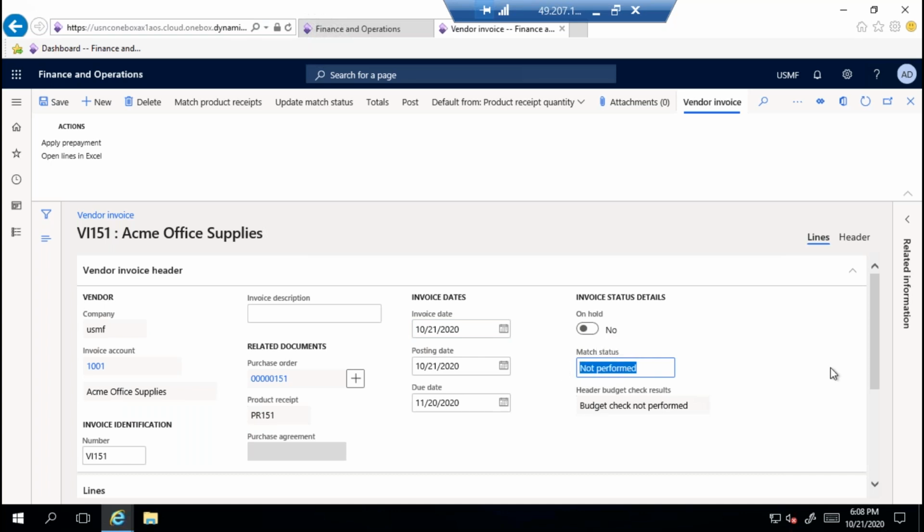Okay, so here the match status is not performed. This is about matching principles. Some matching principles are there that you will understand later. For that, we need to click on update match status. It is now passed. Now I can click on post.